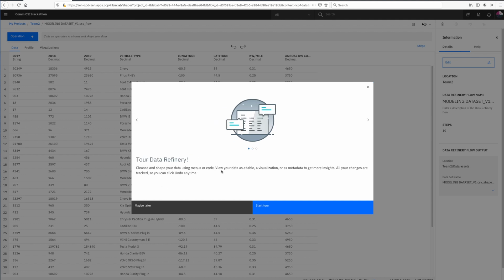Your data using menu or code. You can view your data as a table and in different visualizations. You can also watch the metadata, and all the changes can be tracked. And you can select menus and write code. That is the functionality available here.